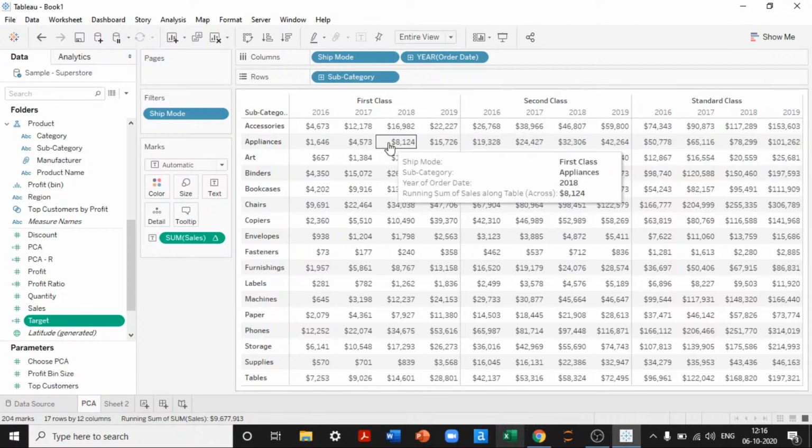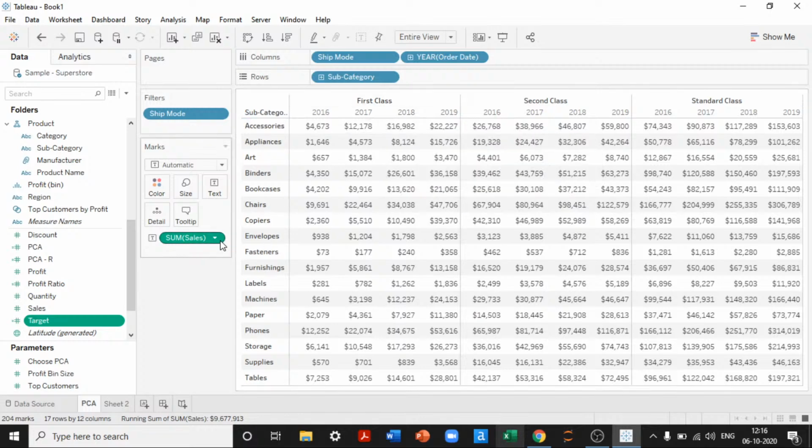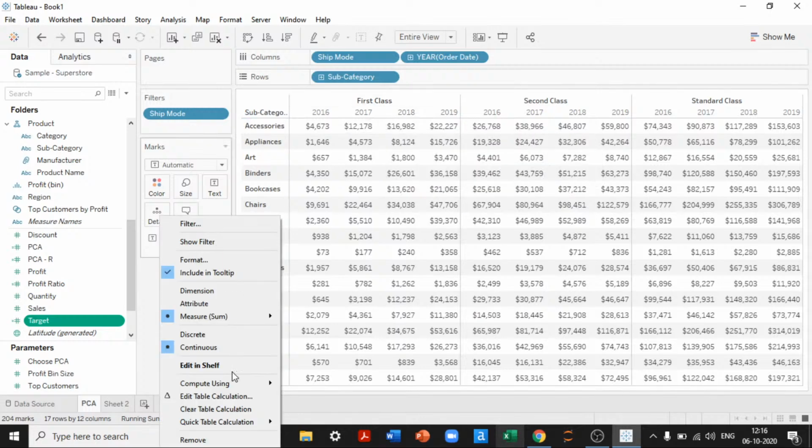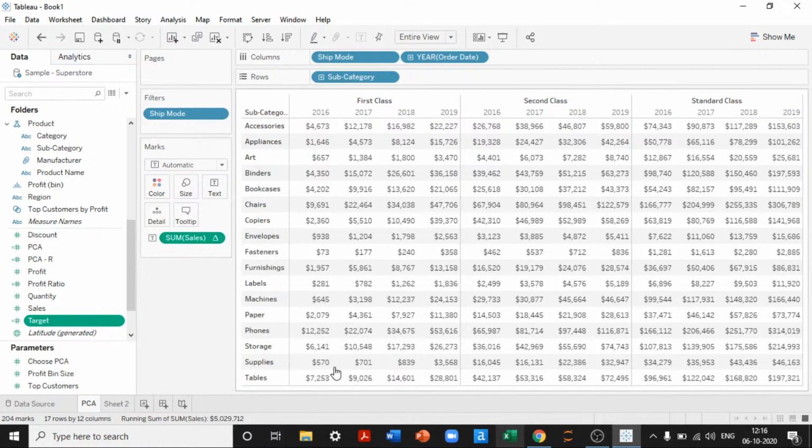We don't want it to add across the table. Only under first class I wanted to know what is the running total. So what we have to do is I'll say compute using. In this case, see here, the computation is happening across the table, but we don't want this to happen across the table. I want this to happen only across the pane. So if I choose across the pane, first class will be calculated separately, second class will be calculated separately, and standard class will also be calculated separately. So I'll choose pane here.